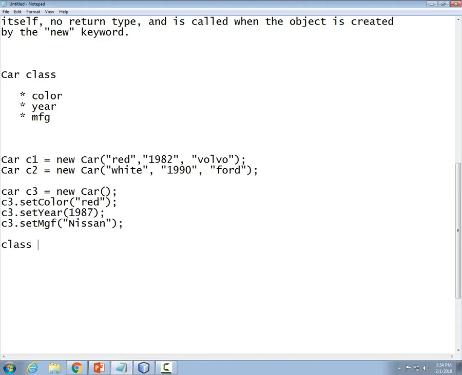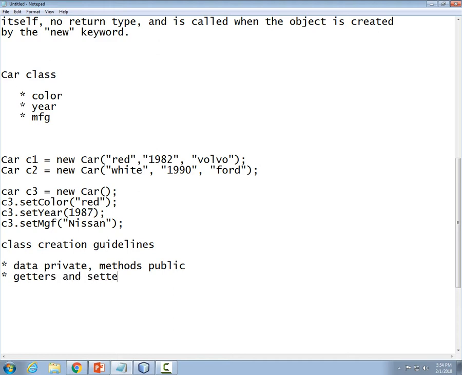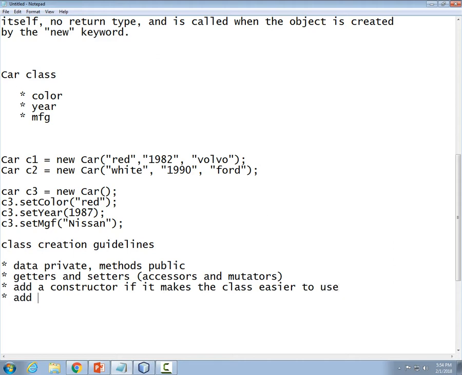So, class creation guidelines, I always vary these just a little bit, but: variables private, methods public, getters and setters, also known as accessors and mutators. And then add a constructor if it makes the class easier to use. Add a toString method if it makes the class easier to use.